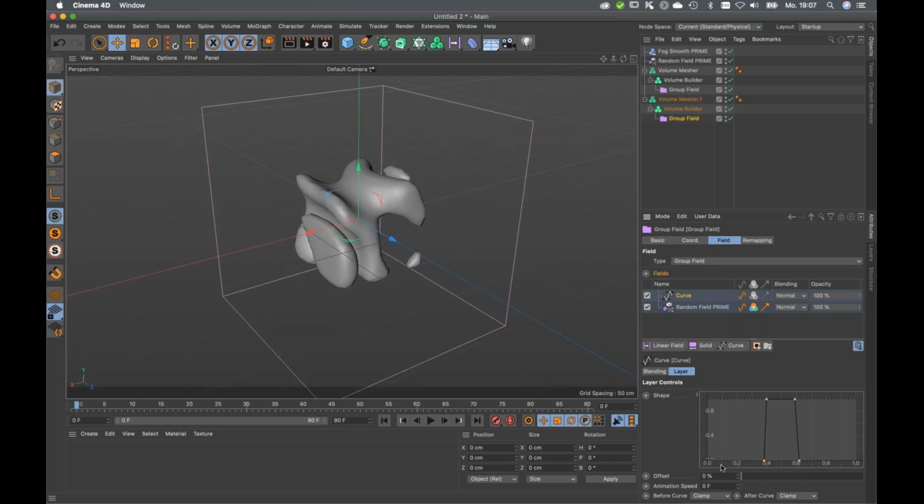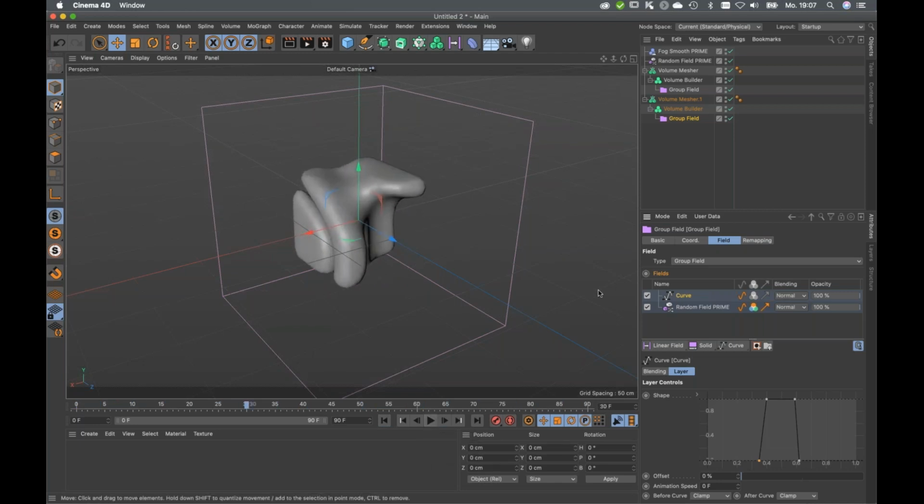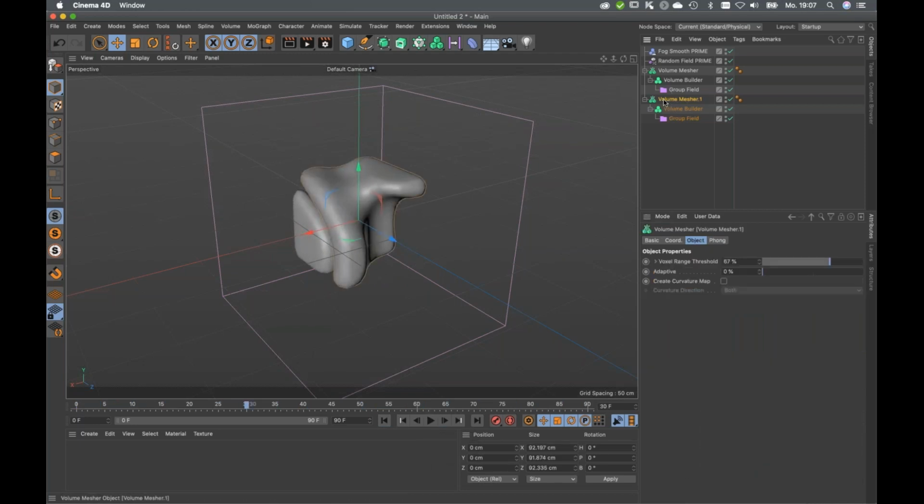So we are basically remapping the whole thing, so that we're just showing values from the random field here that are between 50 and 60% now, if that makes sense. And now, if I hit play, you can see that this is already working, and now we just need a third one of these setups.